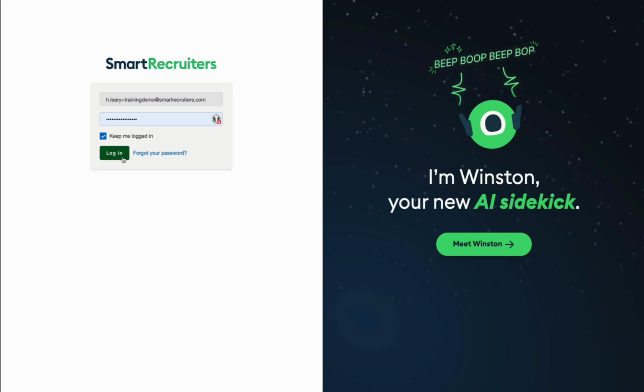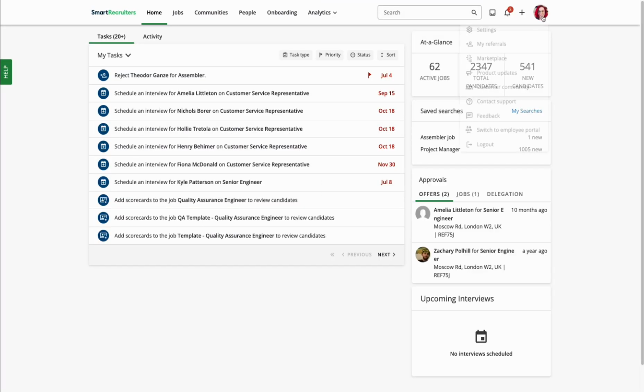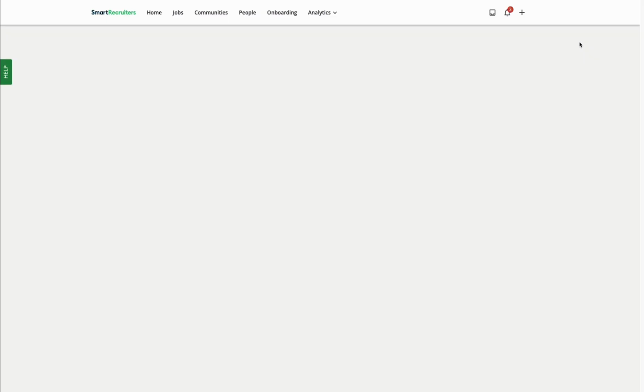If you're using single sign-on, you won't be prompted for a password, and depending on how your system is set up, you might only have to enter your email address, which will be recognized by your SSO, and you'll go right into the system. Once you're logged in, to view your user settings, click on the My Profile icon on the top right corner of the page and select Settings from the dropdown.